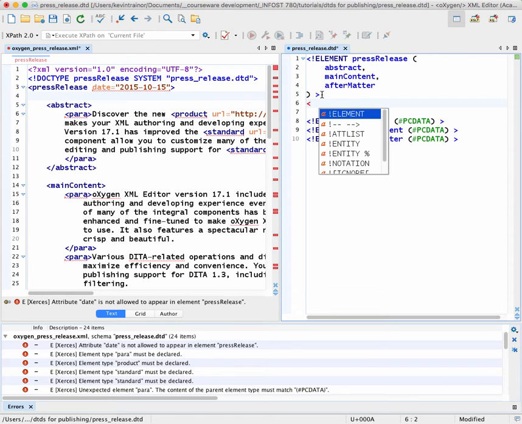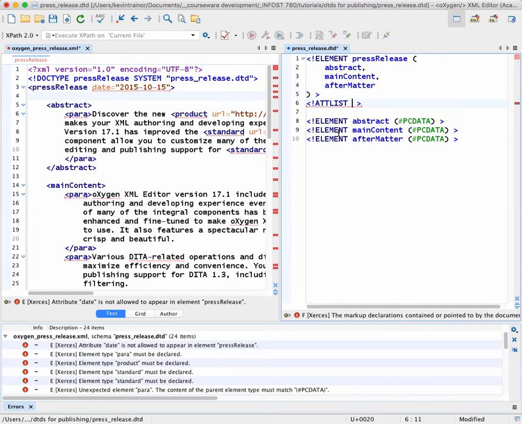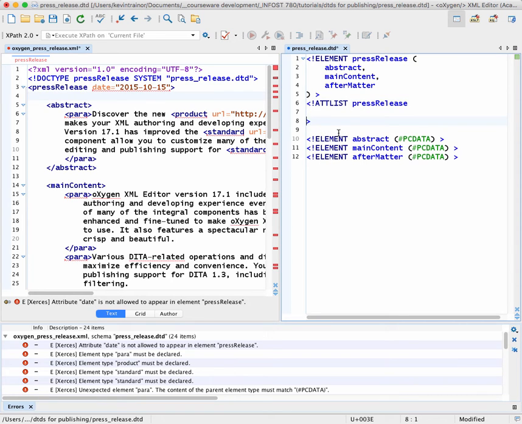So let's add an ATTLIST, okay? And the one thing I have to remind myself is first I have to say which element it's for. So ATTLIST for press release, okay? And then typically I put each attribute in the ATTLIST on its own line. I indent, so it's called date, and it's a plain old PCDATA.